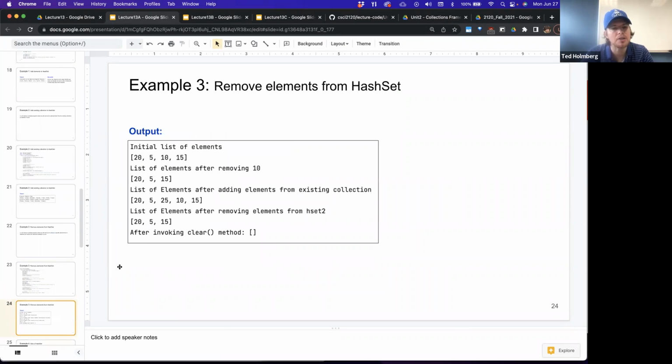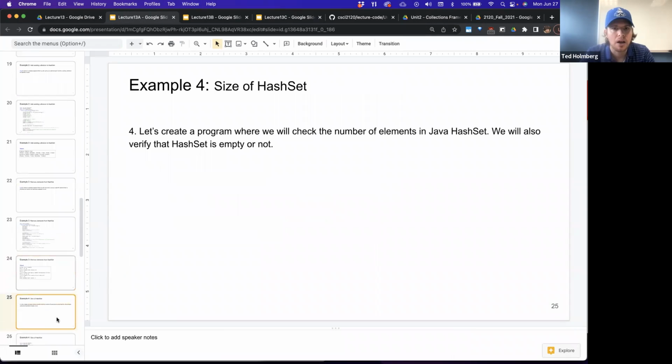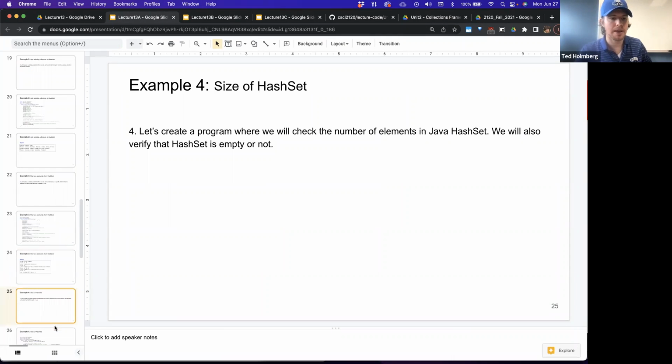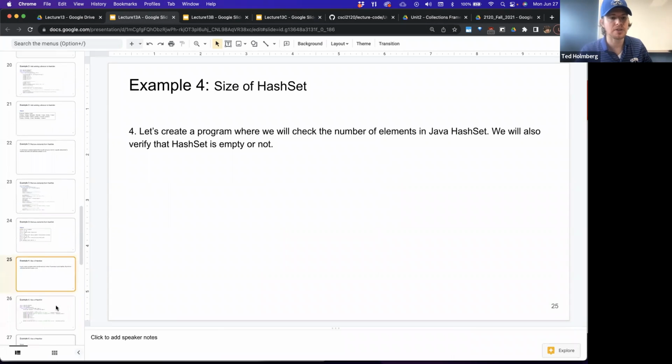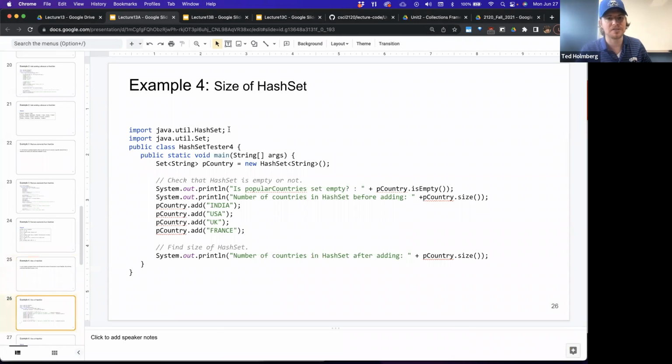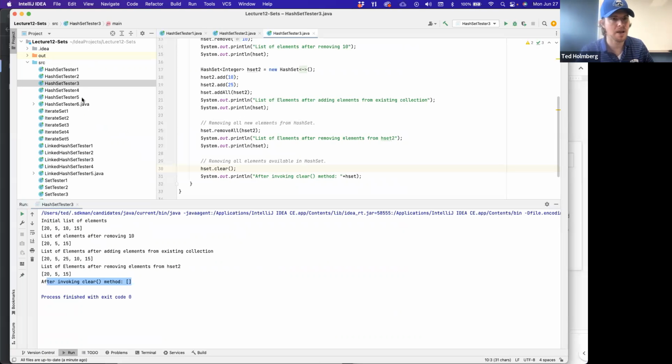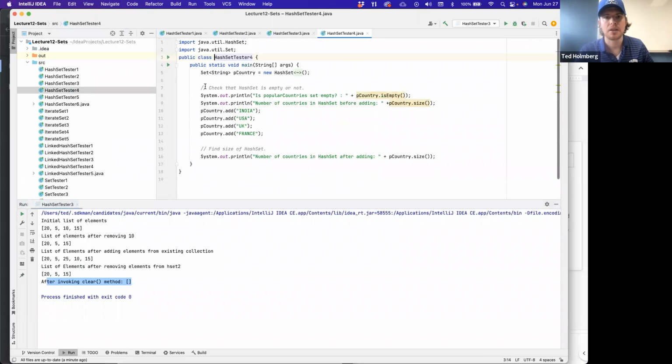Okay, so the next thing I want to do here is check the size of the hash set. So let's build a simple application that invokes the size method. This is a very small, short application. Let's go and open it up in our IDE.